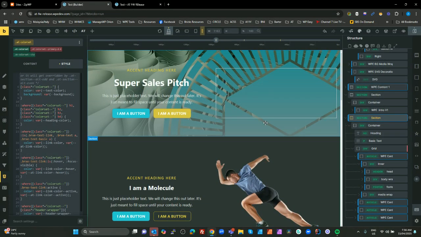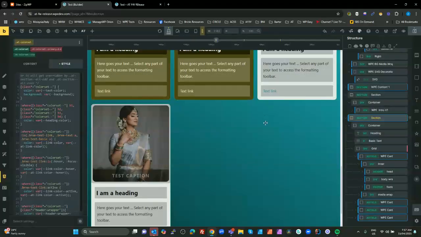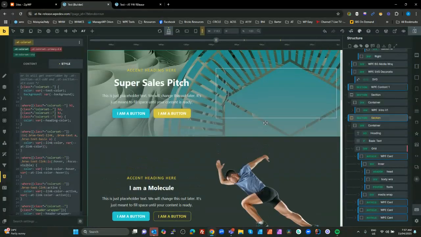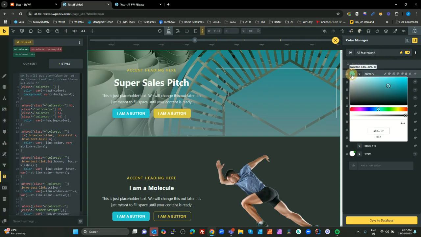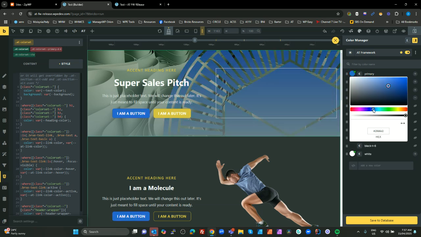Now the color management. This is what I really, really like with this AT. So in our color management, let's say we go, for example, into our colors and we're on our AT framework. First of all, let's just change the primary, maybe want that more towards blue. So there's our blue there.